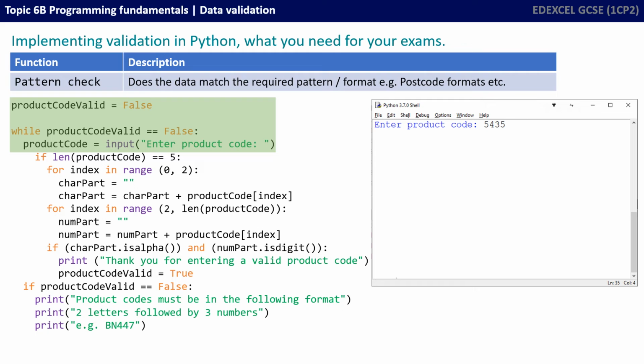Now this last one is a pattern check, and it's a little more complex, and I'm going to show you 2 ways of doing it. So a pattern check is a validation method that you write that checks that data matches the required format. Now in my example, I expect the required format to be 5 alphanumeric characters, and only 5, of which the first 2 must be letters and the last 3 must be numbers. So just like before, I'm saying product code valid equals false, and while it's false, I'm going to ask the user to enter a product code.